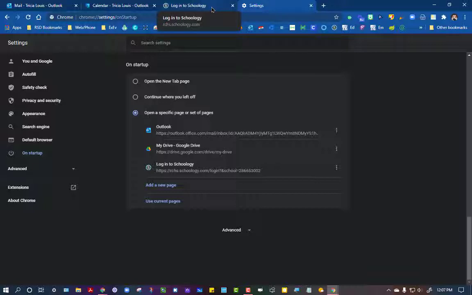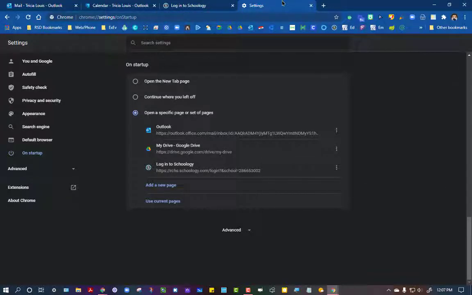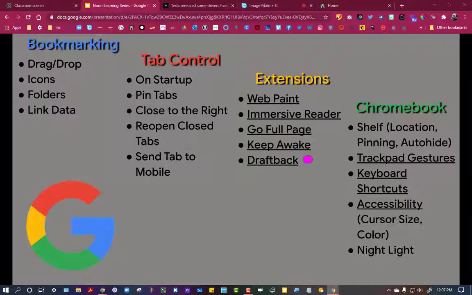Of course, because I have my sync turned on, you can see my sync is turned on, no matter what device I log into with my institution account, my tabs always open the same way on every single device. Awesome thing to have for your tabs.